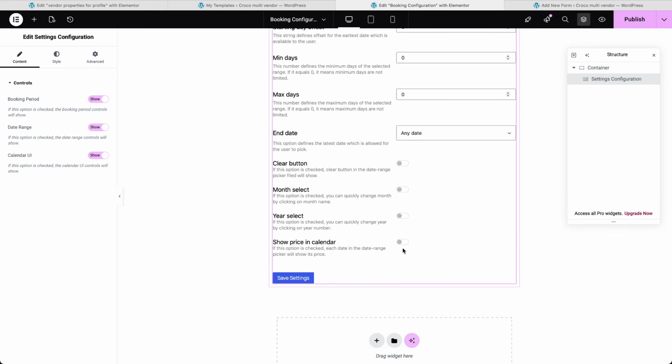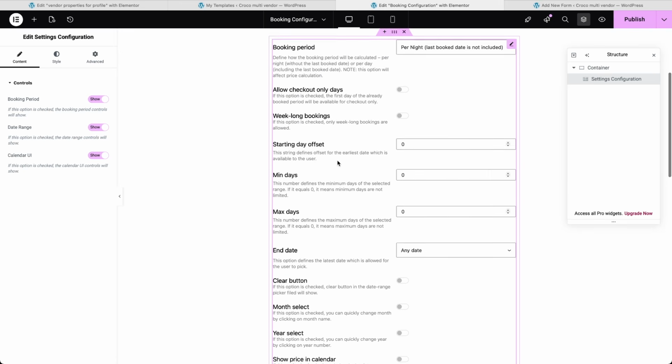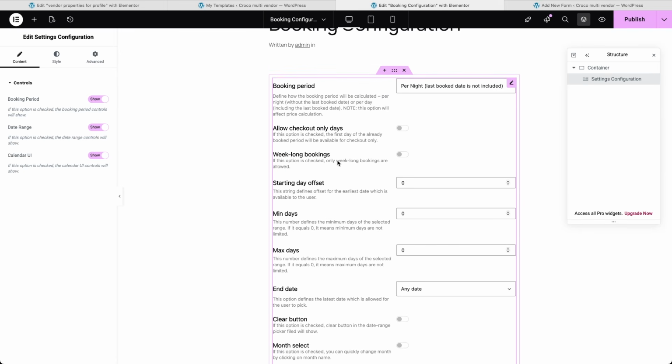There are also a few usability options for the date picker, like showing a clear button, enabling month and year quick selection, and displaying the price directly inside the calendar for each date. Once everything looks right, the vendor simply clicks the Save button, and those rules immediately apply to their bookings.